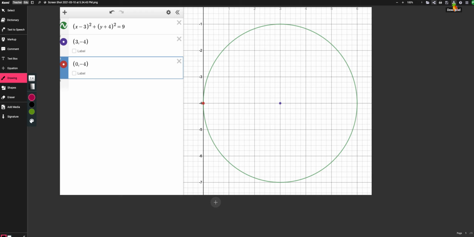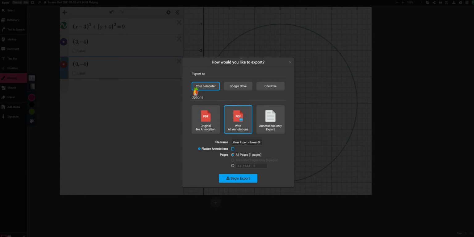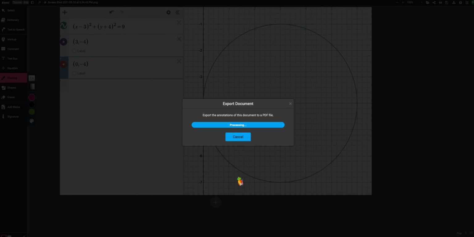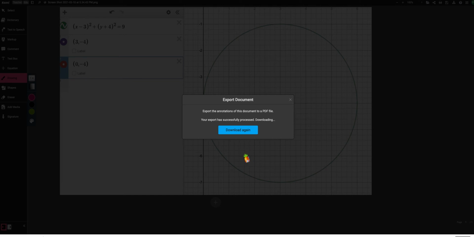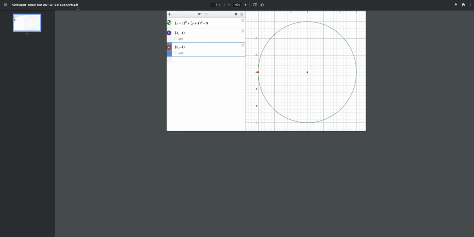Another option is, well, now I can turn around and download it to my computer, and it'll keep the same title, but it'll just say Kami export in the front. If you do any annotating, I recommend clicking this button because it'll make the annotations appear sooner. They won't take so long to load. And then just click begin export. And it says your export was successfully processed.